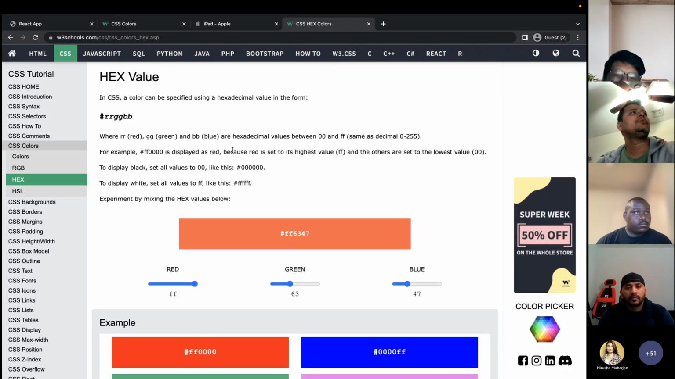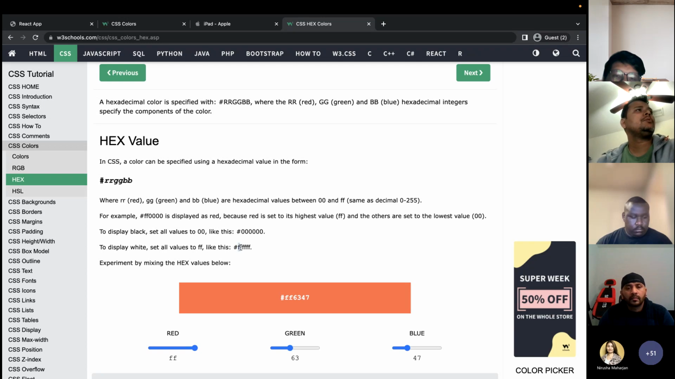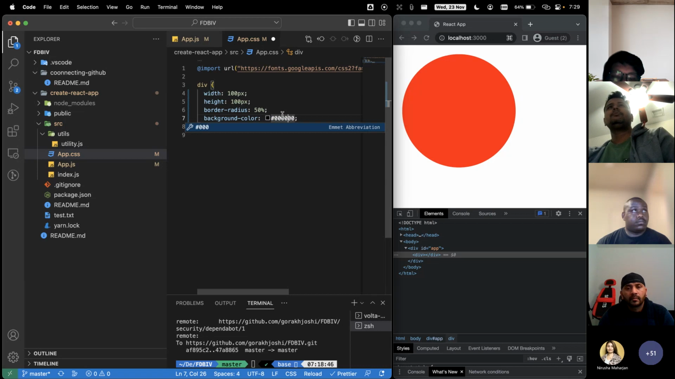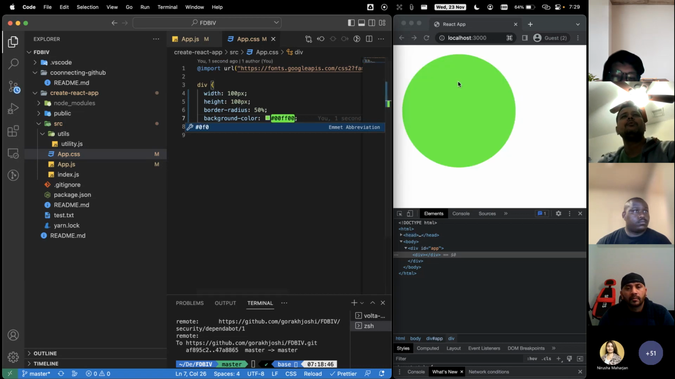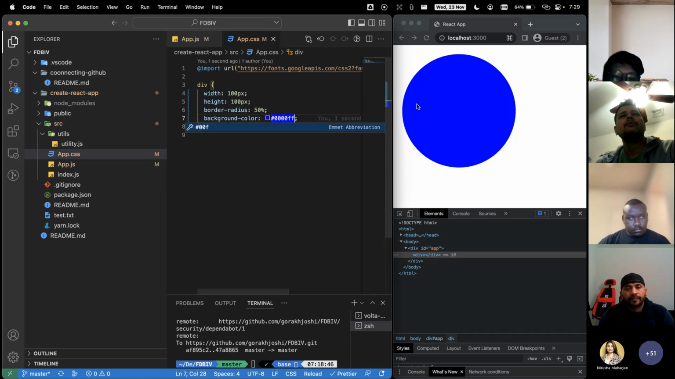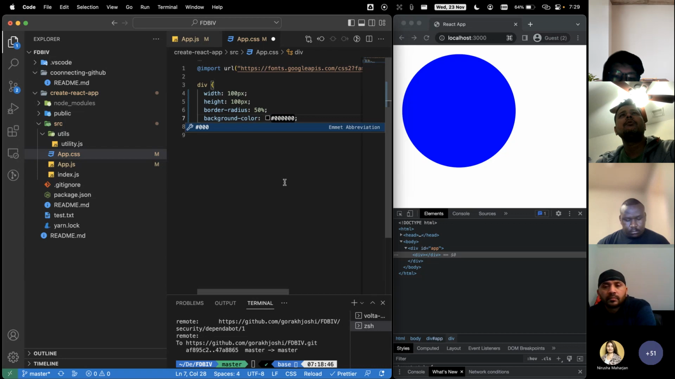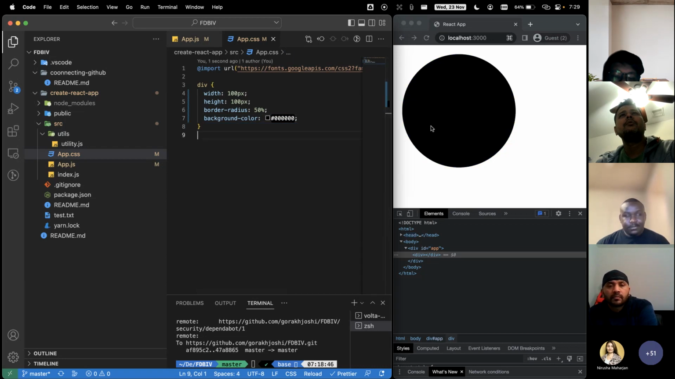For example, the last letter is F. If I just use this 2F here and all the rest of them are 0, then it will become a red color. If I use 0 here and 2F here, then it is becoming a green color, right? If I use 0 here and 2F here, it is becoming a blue. So the last one is the letter F, the first one is 0. So if I make this all 0, then it will become a black color.